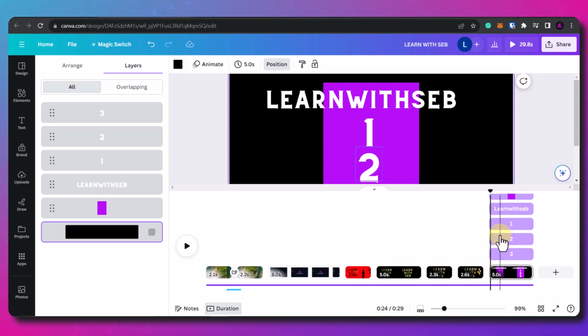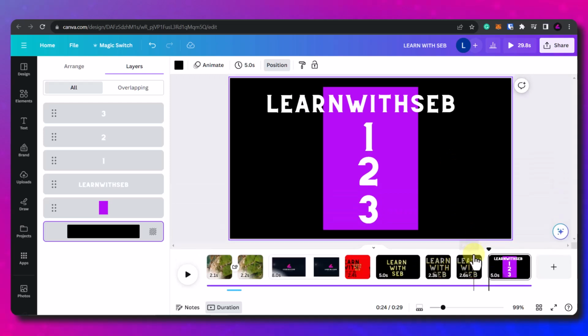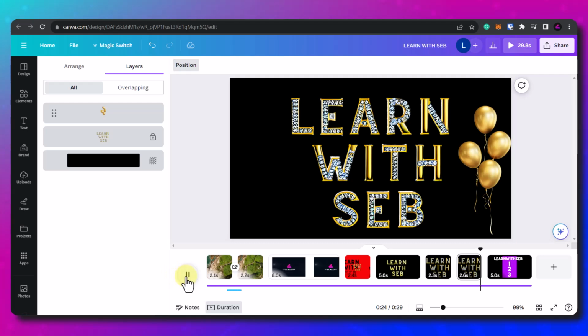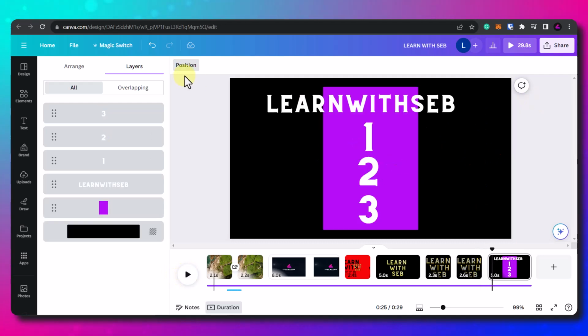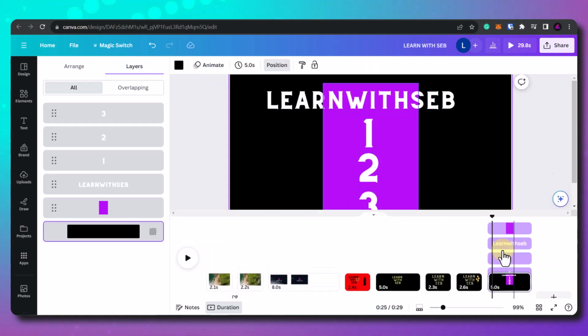So what I can do is adjust that. If I click back on the timeline, okay, what I'll do is hide timing firstly. Let me show you what happens. If I press play, they all appear at the same time. Highlight all of it, right click, show timing.